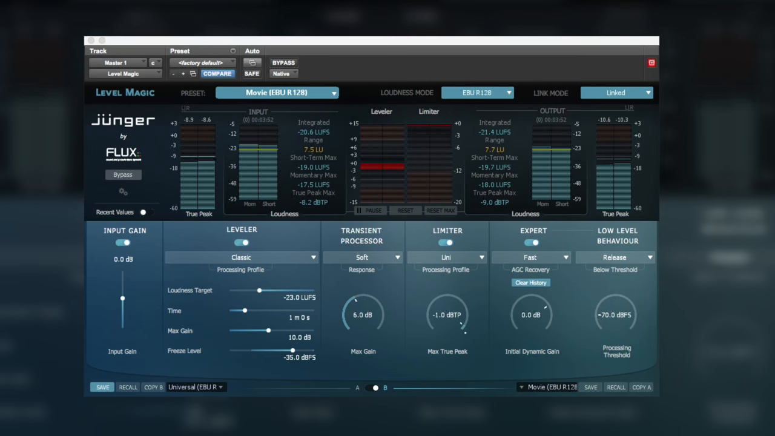Hi, it's Mike Thornton here from Pro Tools Expert, and today we take a look at this new Level Magic plugin from Junger and Flux. Now, they build this as a loudness management system, and in fact, the algorithms come from Junger's hardware systems, and now with the help of Flux, it's available to us as a plugin.